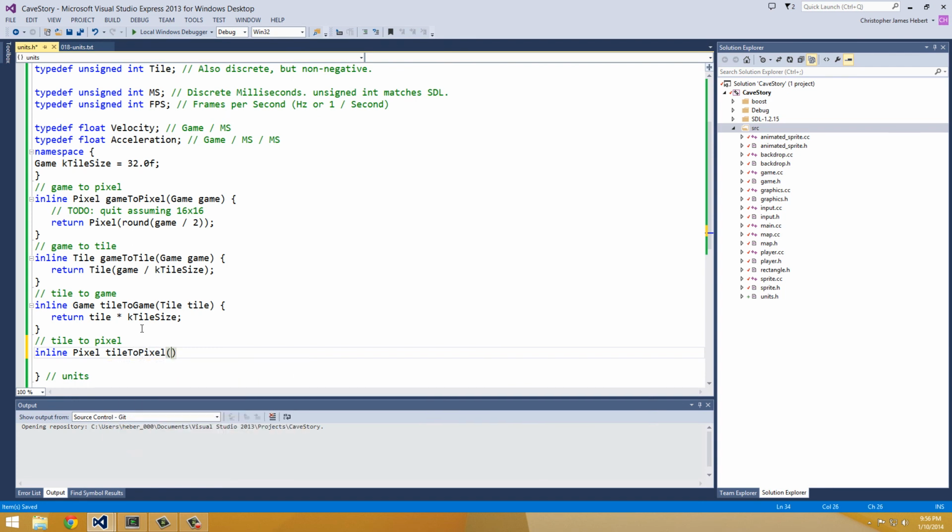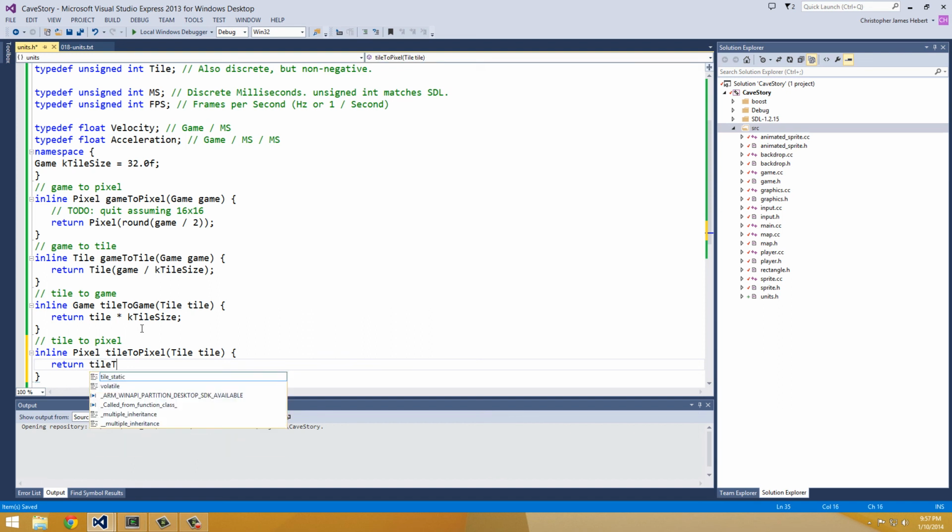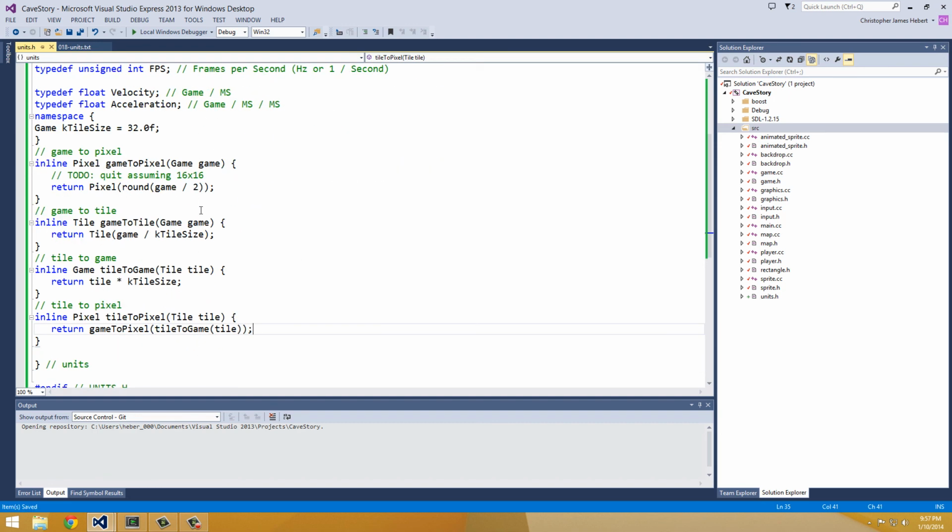So finally, we have tile to pixel, which is just going to be inline pixel tile to. This is just kind of a convenience function. It doesn't actually do anything we couldn't do outside of use units, but it'll take in a tile and first convert it to a game. So return tile to game tile. And then it'll take that game and convert it to a pixel. So game to pixel tile to game tile. So those are our conversion functions. Hopefully they make sense. Probably this one doesn't make much sense yet, but that's because we're ultimately going to be getting rid of our game k tile size, but I'm holding off on doing that.